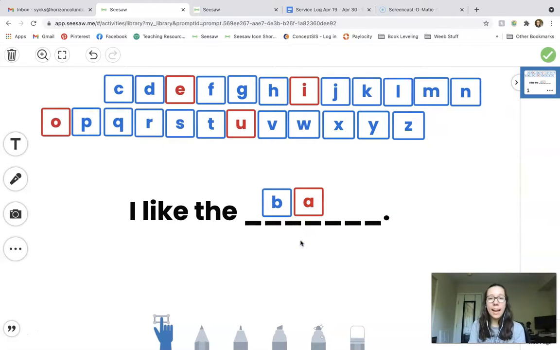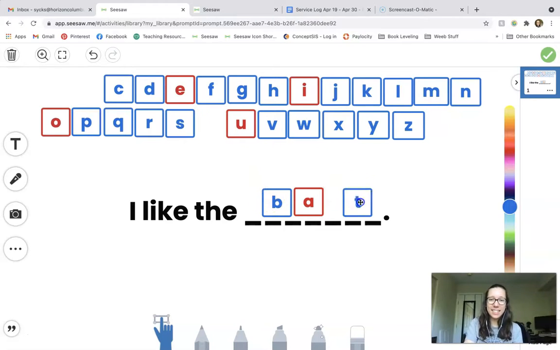Now we need to come up with the last sound. What is the last sound you hear in bat? Remember to listen all the way through the word. Bat. Good, that last sound is t. What letter says t? Excellent, T says t. So now we've spelled the word bat, B-A-T.